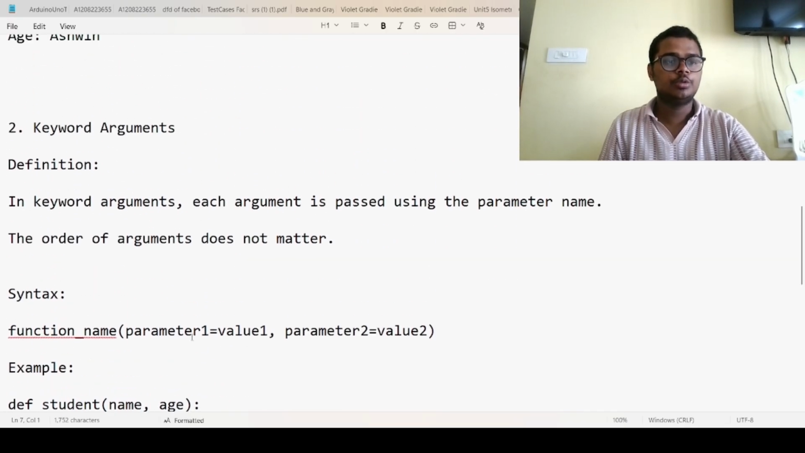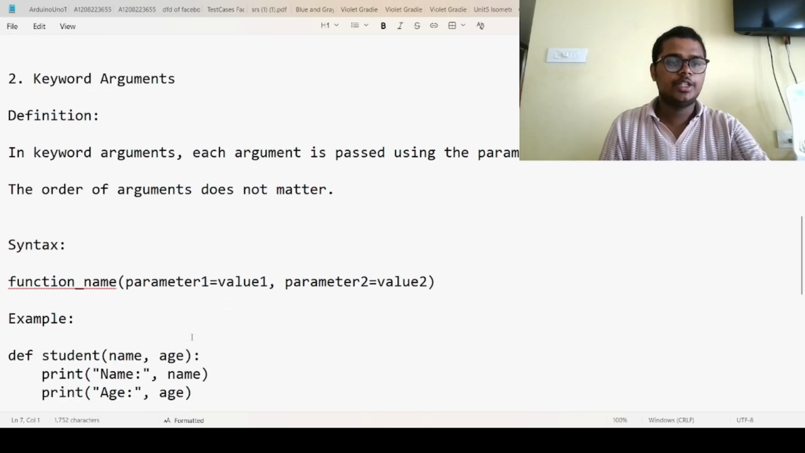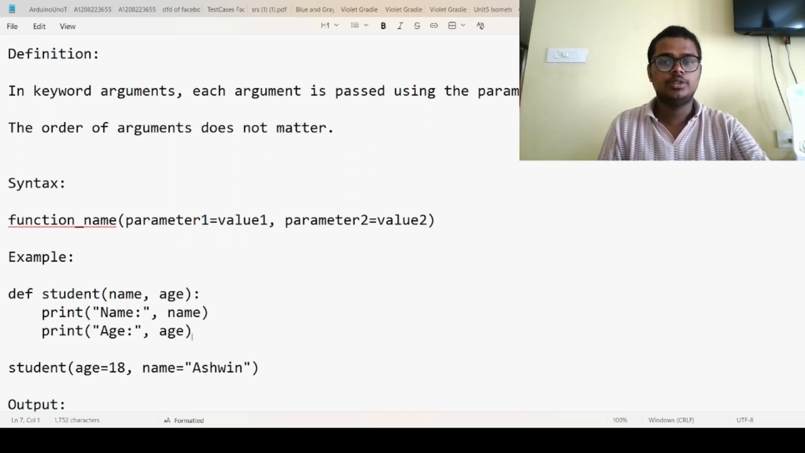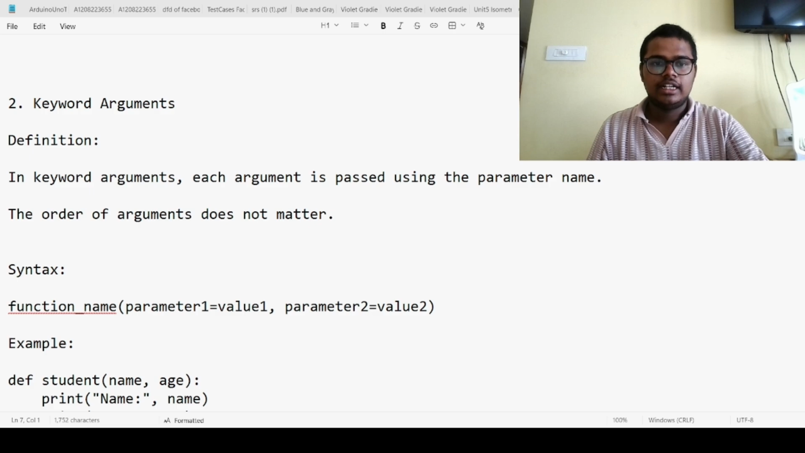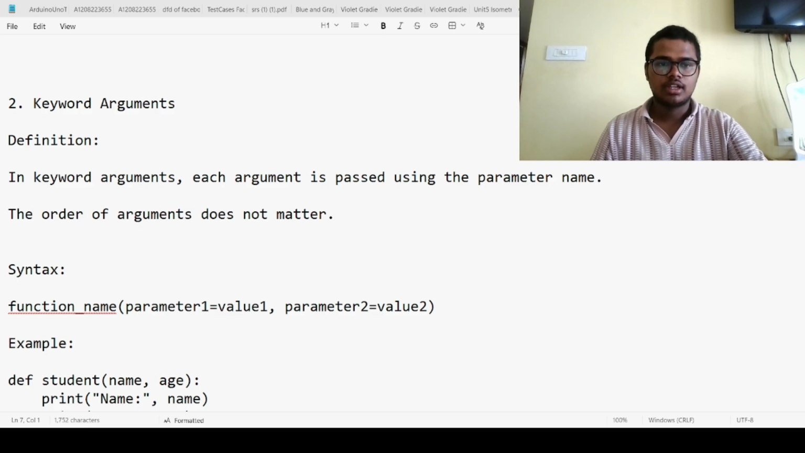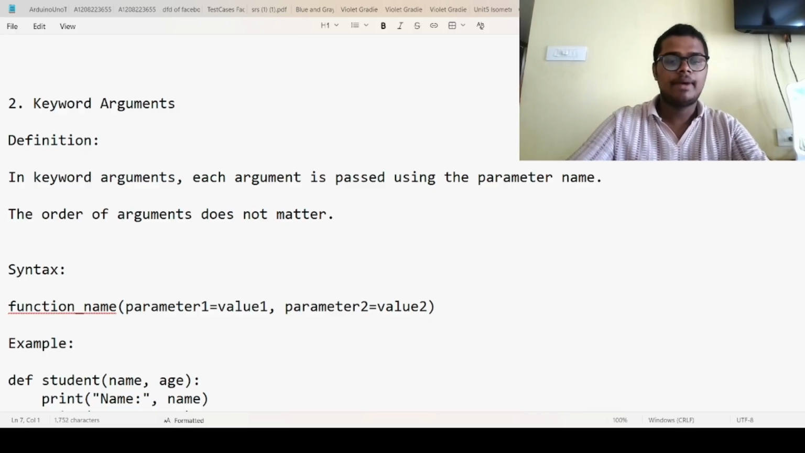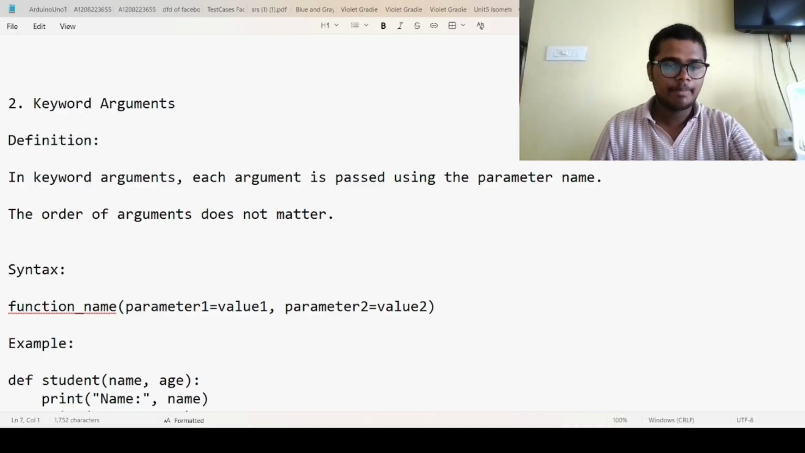Next, moving on to keyword arguments. In keyword arguments, each argument is passed using the parameter name. The order of arguments does not matter. Then the syntax of the function is the function name, parameter 1 is equal to value 1, comma, parameter 2 is equal to value 2. Then example code has been given. I will be working in ideally Python.